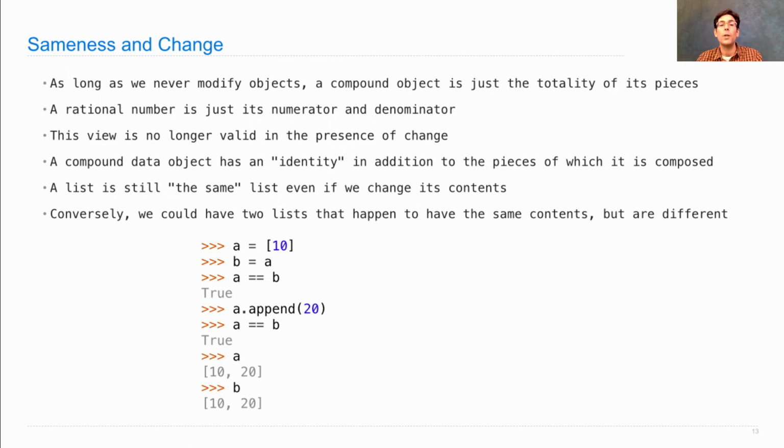However, we could have two lists that happen to have the same contents, but are different in their identity. They are not the same. They just might be equal. So if I say A is the list 10 and B is another list 10, A equals B is true.